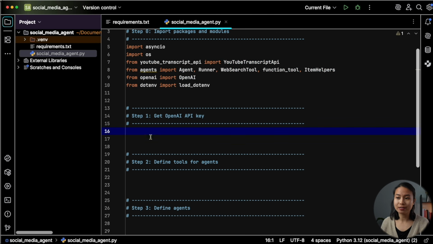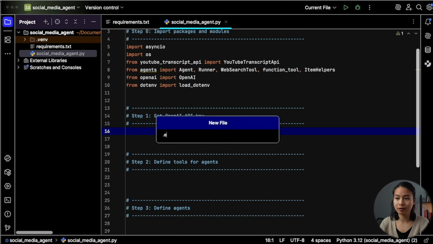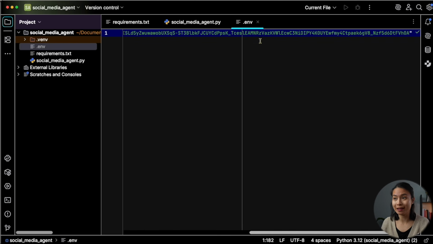Now, the next step is to get our OpenAI API key. So in our working directory, we're going to create an .env file. This .env file will store our OpenAI API key. So let's go ahead and define that. We have our OpenAI API key being the API key that you have. You can find this key in your OpenAI account. So let's go ahead and save this file.